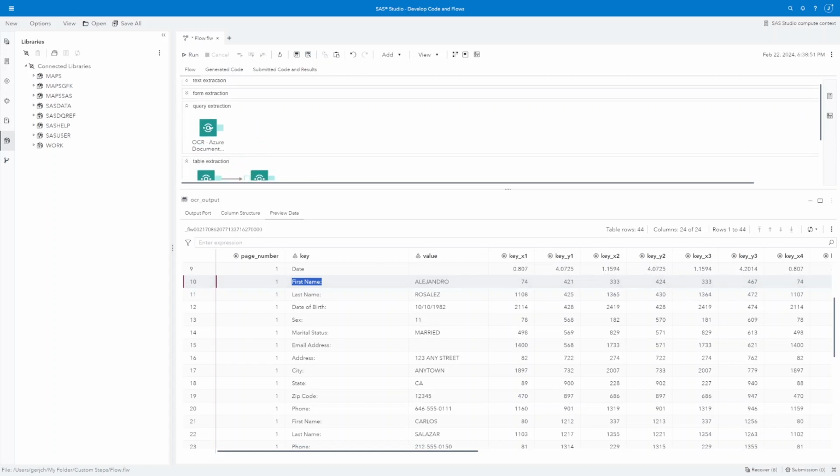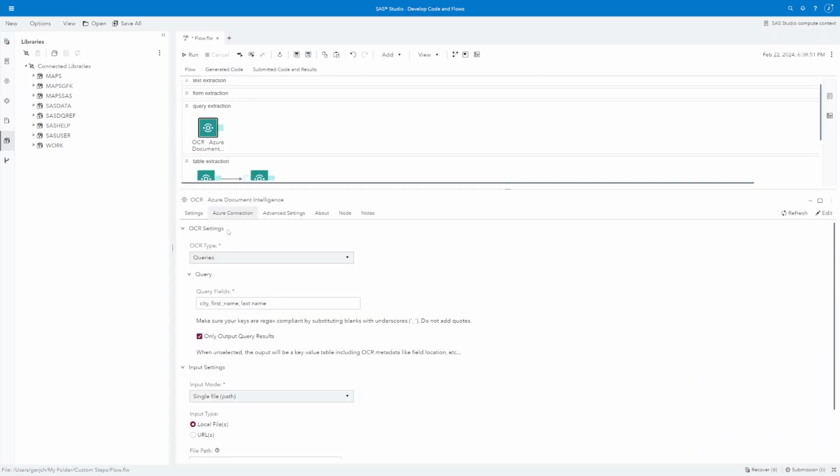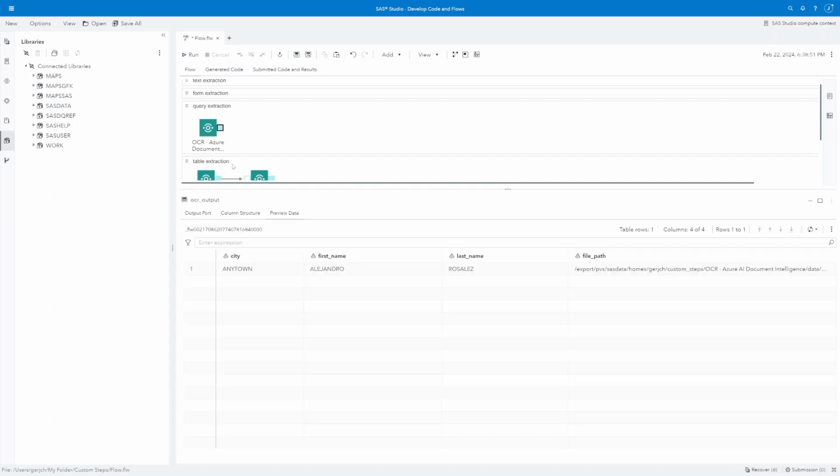Moving to a query example, it allows us to define a list of field keys we are interested in, and optionally to exclude the meta information from the output. By enabling this option instead of the key value format from before, we simply get a column per queried key and, if detected, a value for any given document.